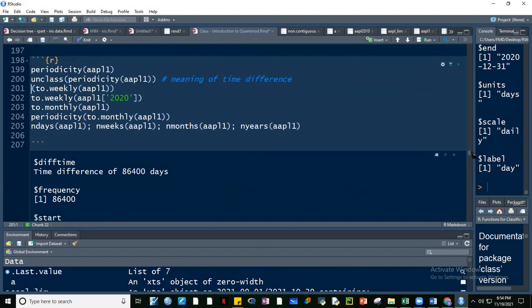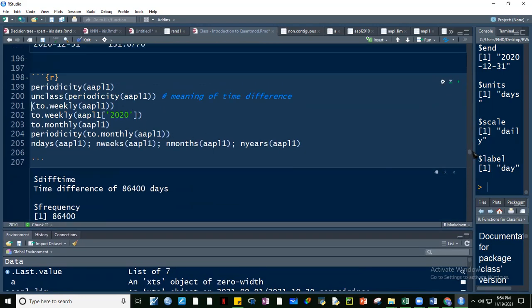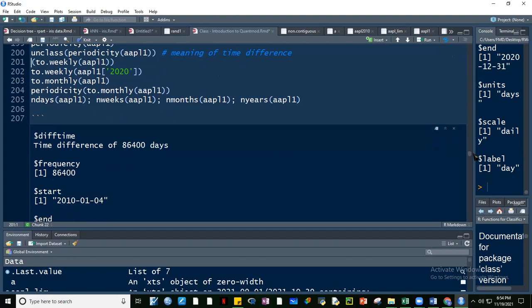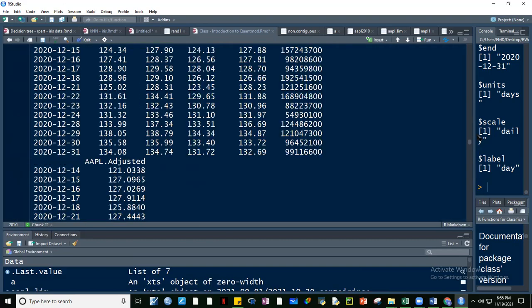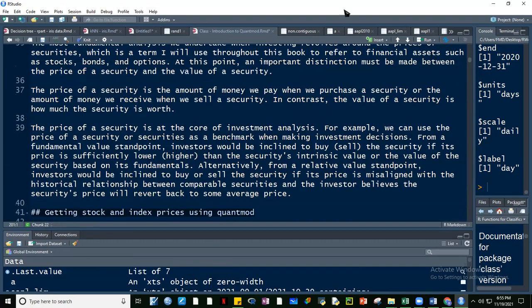Okay, guys, let's check the periodicity of Apple 1. So it tells us that there were between the beginning. Okay, so where's Apple 1?